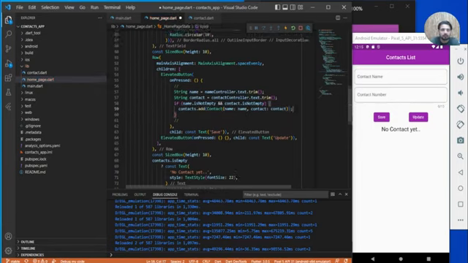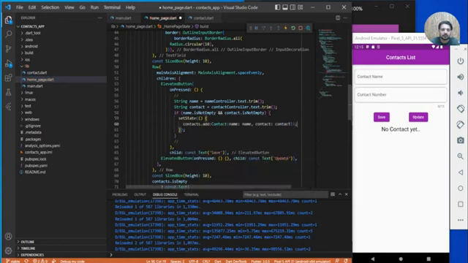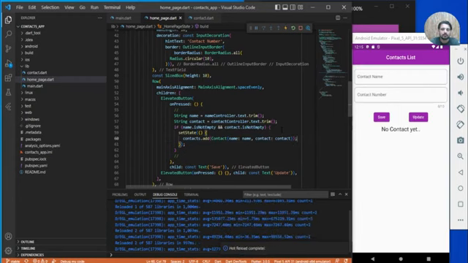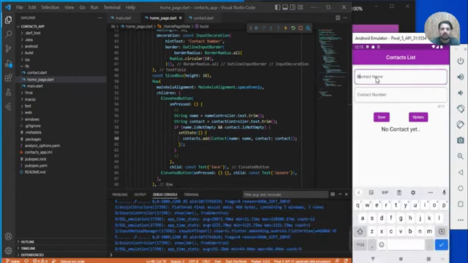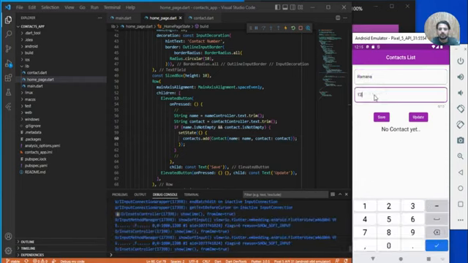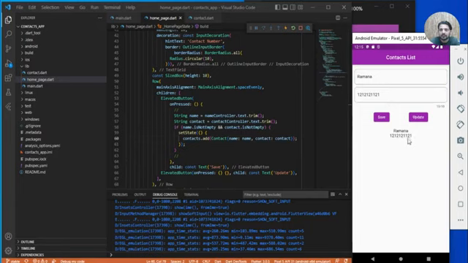Okay, but in order to maintain the state, we need to put it into set state. Okay, set state, and we need to do save. Let's try with a contact. Let's say Ramana and 1 2 3 4 5 6. So it will be done, and save it. So you can see you got one item here.